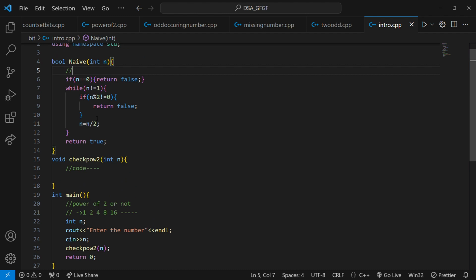Similarly for 6, is it equal to 0? No, so it will not go into this if condition. 6 is not equal to 1, so it will go into this while loop. Now it will check if 6 modulus 2 is not equal to 0. No, it is equal to 0, so we will divide this number again by 2. So we get n as 3. Now 3 is not equal to 1, so it will enter the while loop again. Now 3 modulus 2 is not equal to 0, because the remainder is 1, so we simply return false because 6 is not a power of 2. That's why we have returned false.